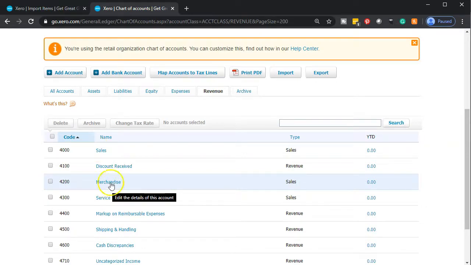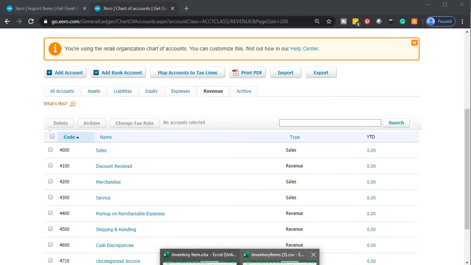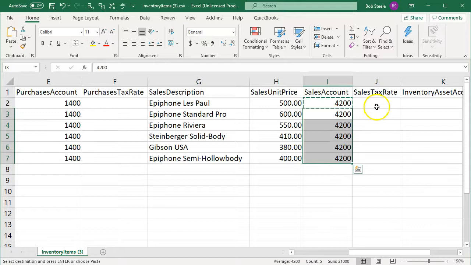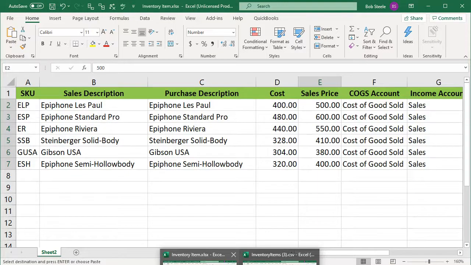We could put it into merchandise because they have one of those. Let's do that. We'll put it into the merchandise. So we'll put the 4200. Then I'm going to copy that, paste it on down because it's going to be the same for the rest of the columns as well. The sales tax rate. Do we have a sales tax rate here? Let's go back over.